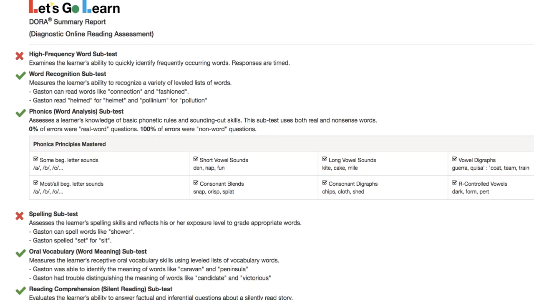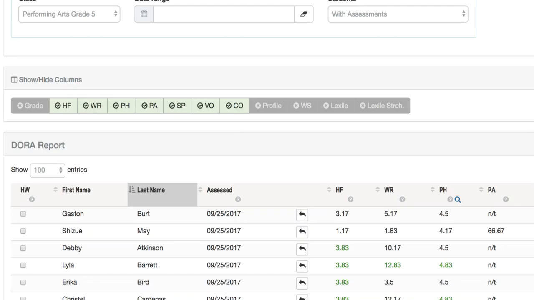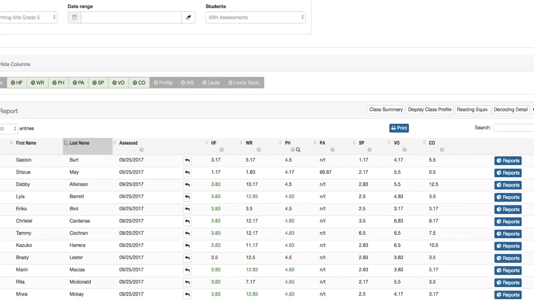This is a very good report to print out and share with students. This is what happens to a lot of our class deployments. The teachers print these out and share them with the students. Let's take a look at another student here, Lila.